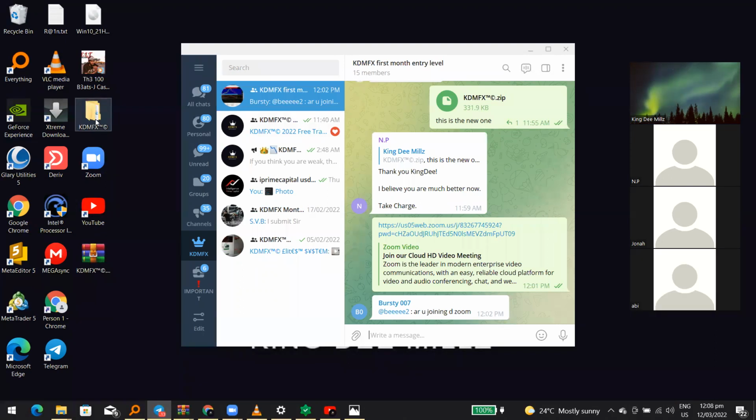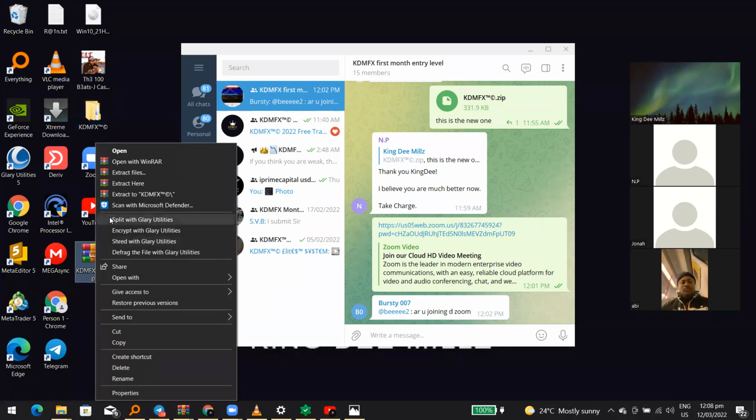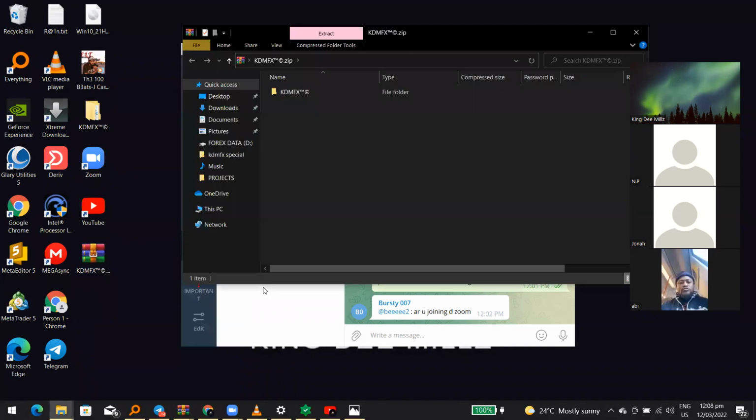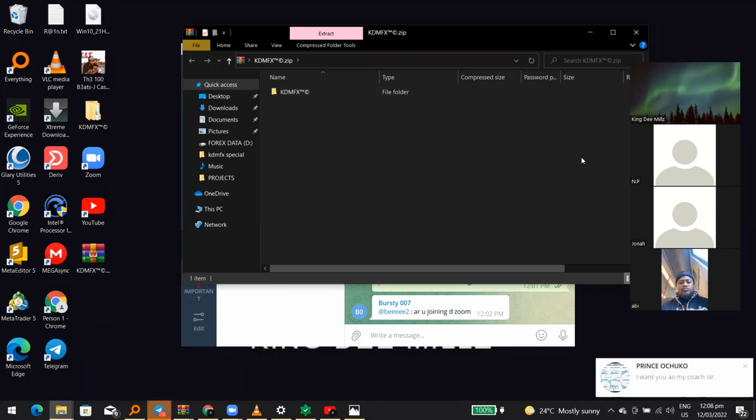Then if you don't have WinRAR with you, since you don't have WinRAR, the file is going to tell you to open with Windows Explorer. Once you open with Windows Explorer, you just copy the whole thing and put it on your desktop.